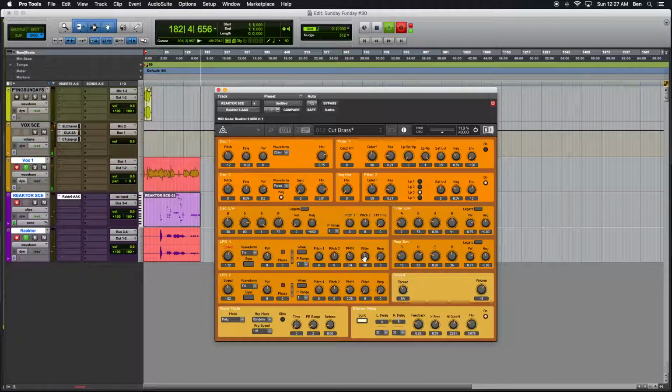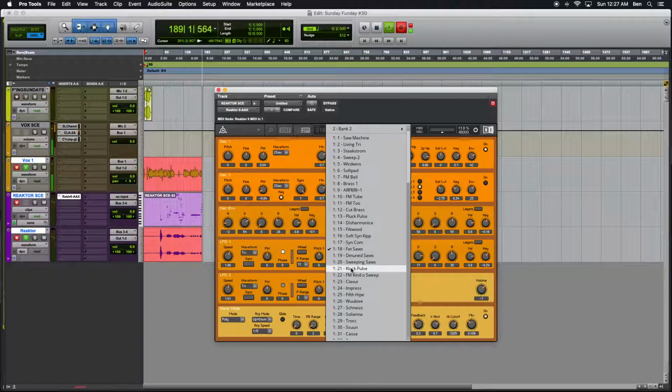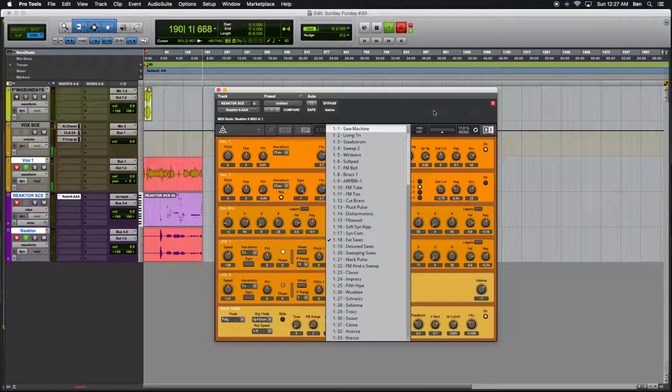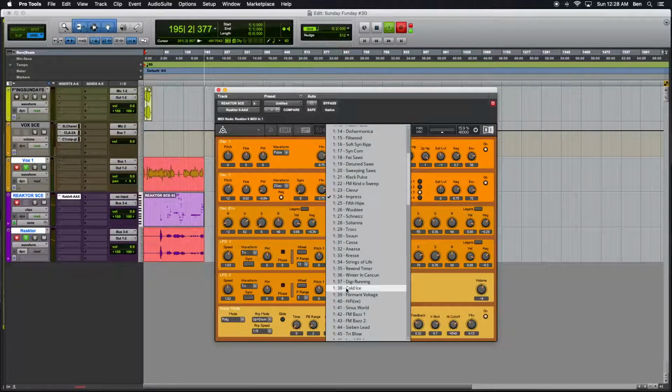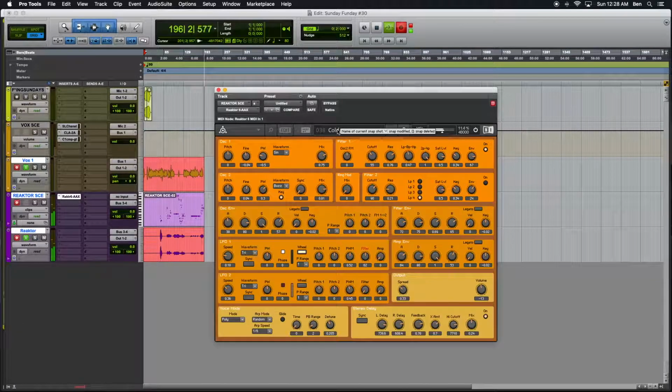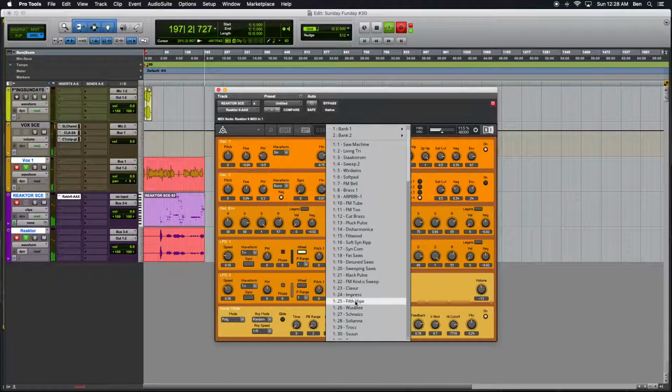Really cool control. So we'll, you know what the deal is. We'll save that for later. I mean, there's just all sorts of badass presets. Woo!